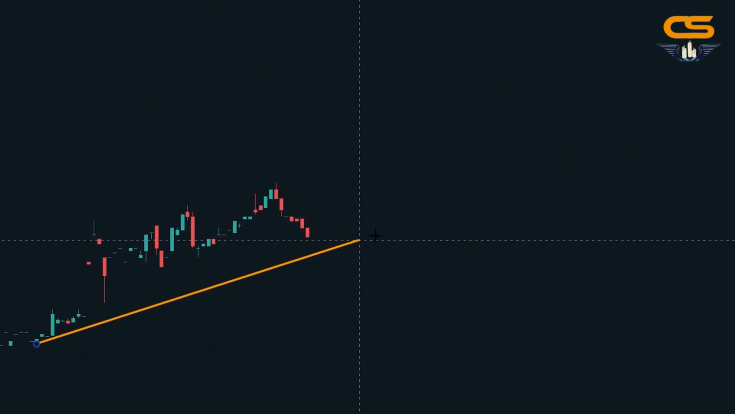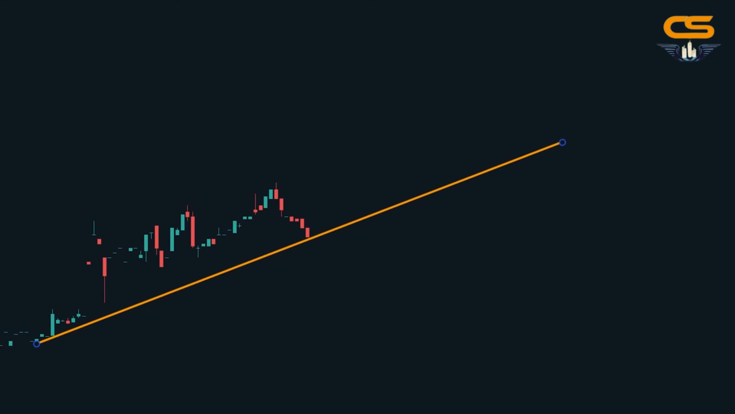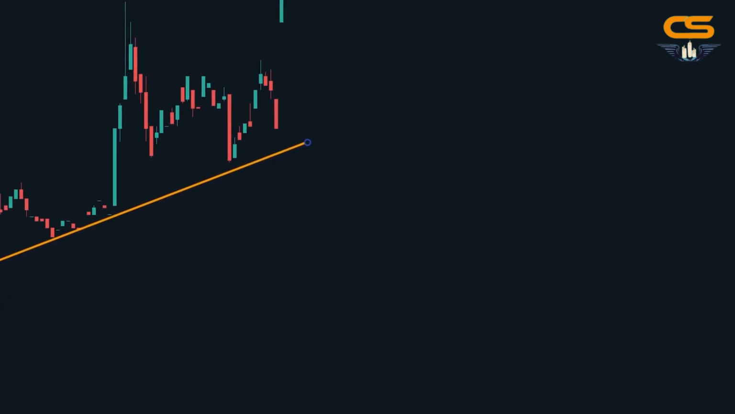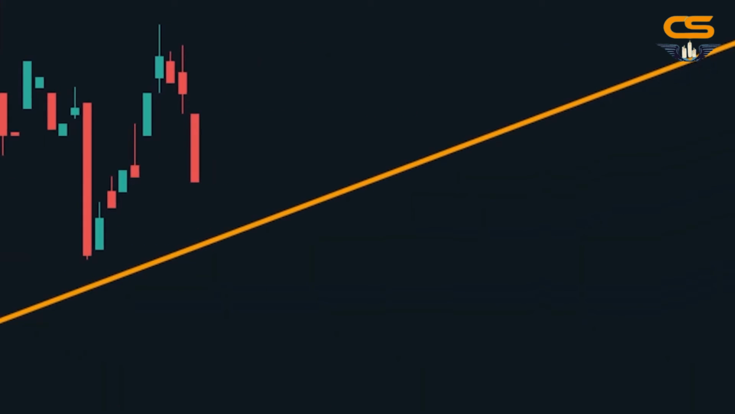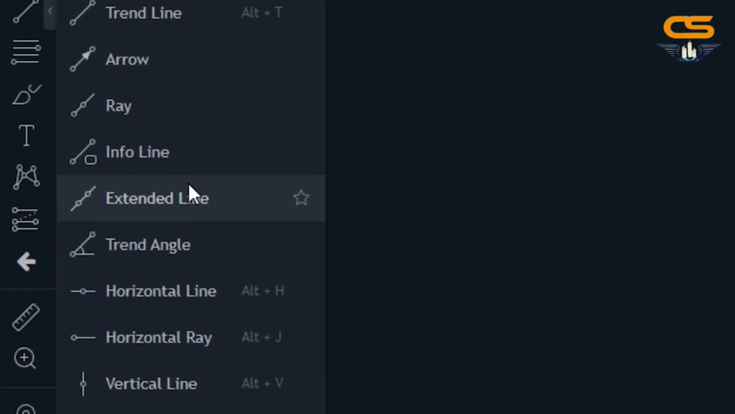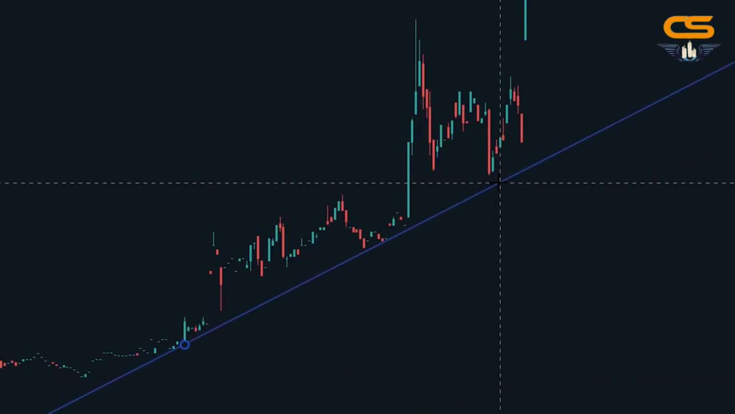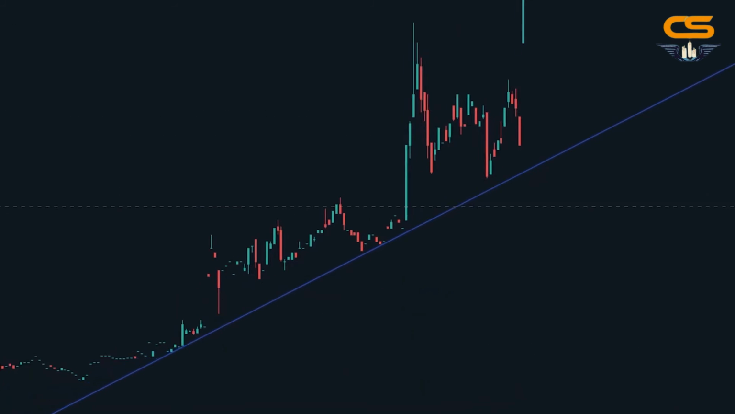Which brings me to my next point. Say if you're drawing an ascending support line with the trend line tool. As time goes on, the chart plays out and you're gonna have to constantly move your line up, which can be a pretty annoying process. Well, the solution, just use this extended line tool and select your 2 points and it'll go on indefinitely so you never have to move it.